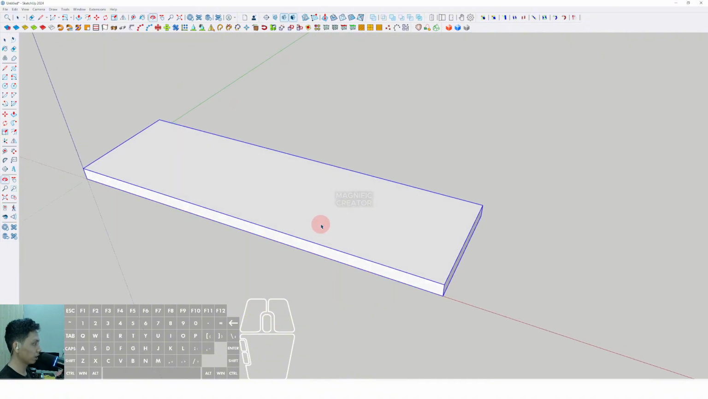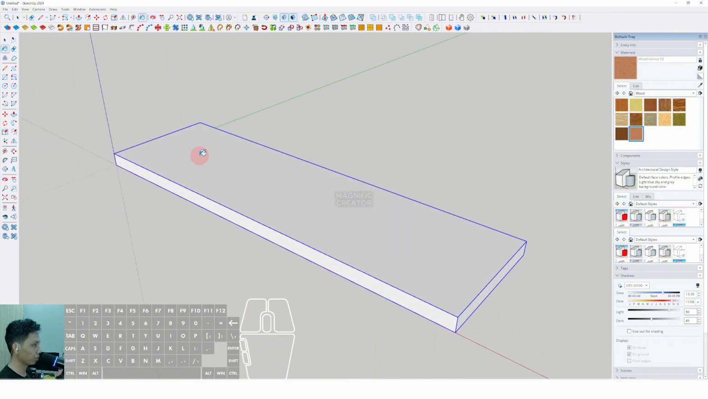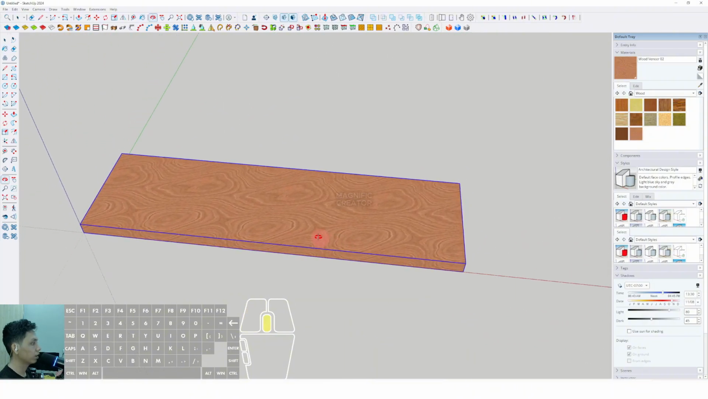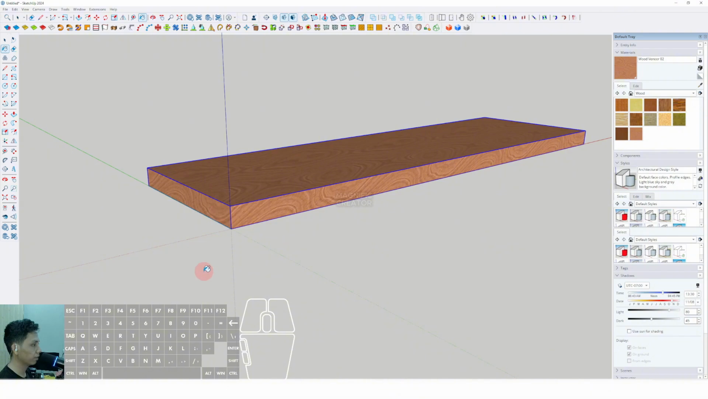Okay, then we can tap B on our keyboard to appear this default tray menu. Then we can select the materials menu, and we can select the wood materials. We can click one of the wood materials like this and assign it to this object. Then now we can make the A-frame on this side and on this side.